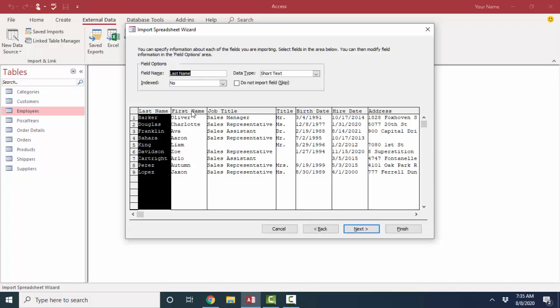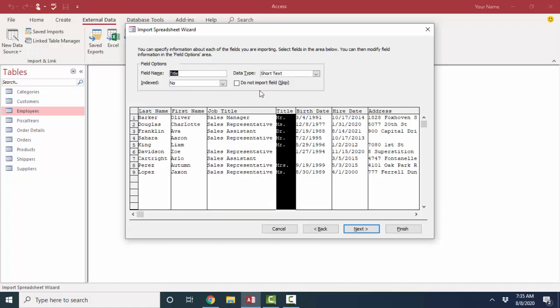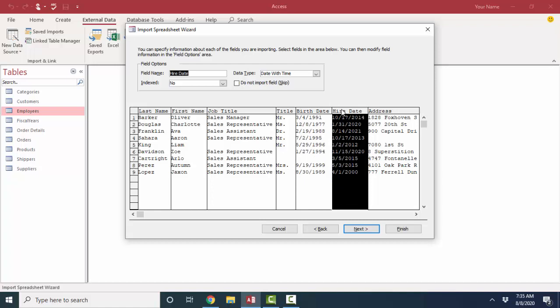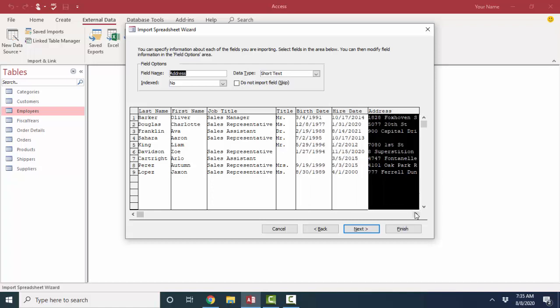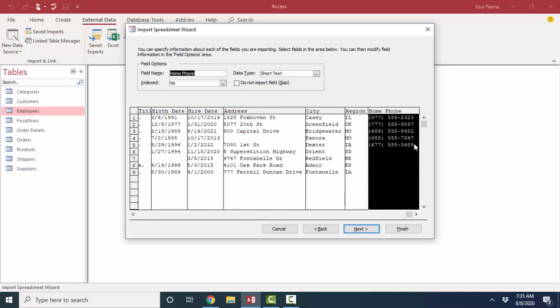Next, you can even go through each of these fields and identify the data type if you want. Short text, of course, for the first four. First date. See how this wizard is reading that these are dates? So that's correct. These are supposed to be dates. And the address then again is text, city is text, region is text, and even home phone is text.